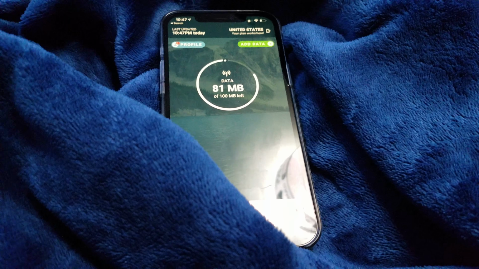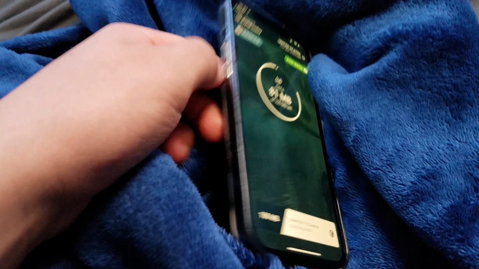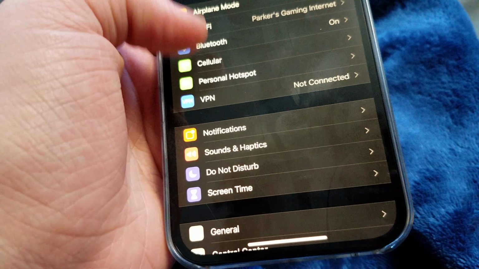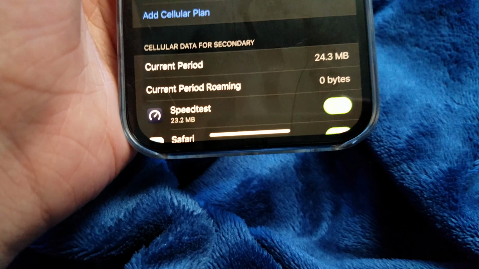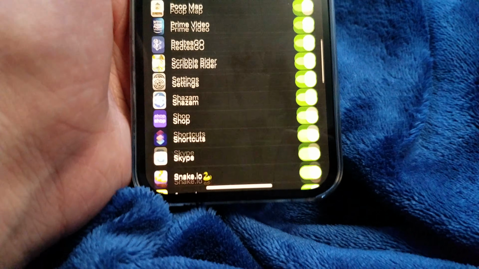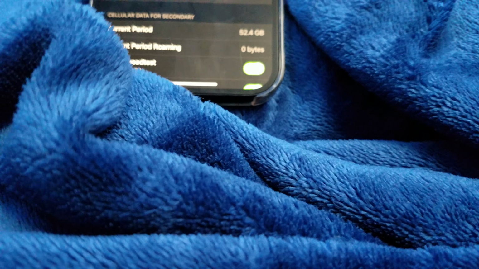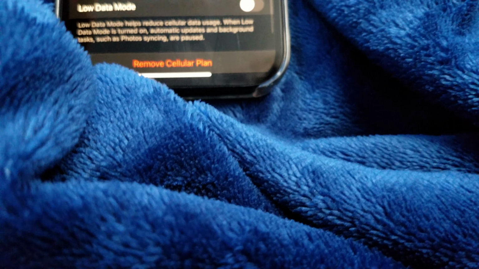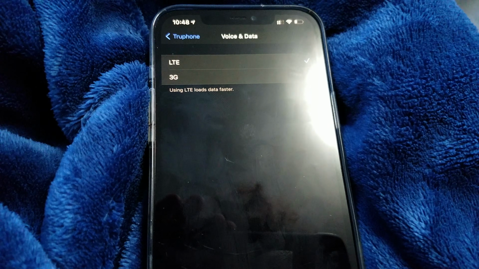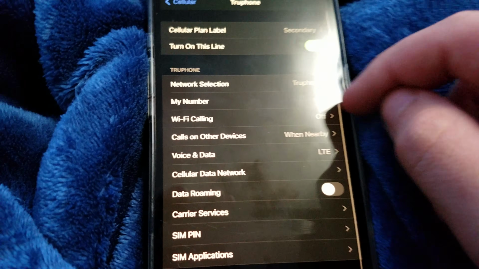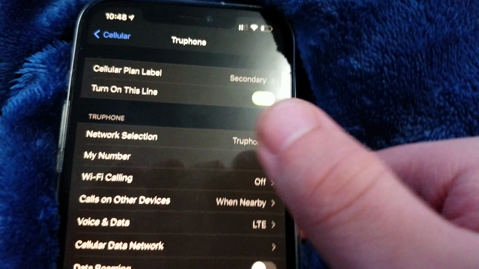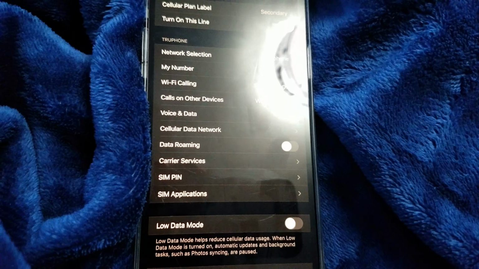This is how you can get a little starter plan of 100 megabytes, and you can always go in settings, cellular, and you can always just click on low data mode, which will allow you to be able to save some of that data. So it's not exactly, I don't know, it kind of switches around with different phones, but just remember you have to have an iPhone XS or higher. But if you just click on your secondary plan or whatever, Truphone, you have a few options here. You have 3G or LTE you can choose from, and then you have things like Wi-Fi calling, which this plan does not include calling or texting, but you may use iMessage.